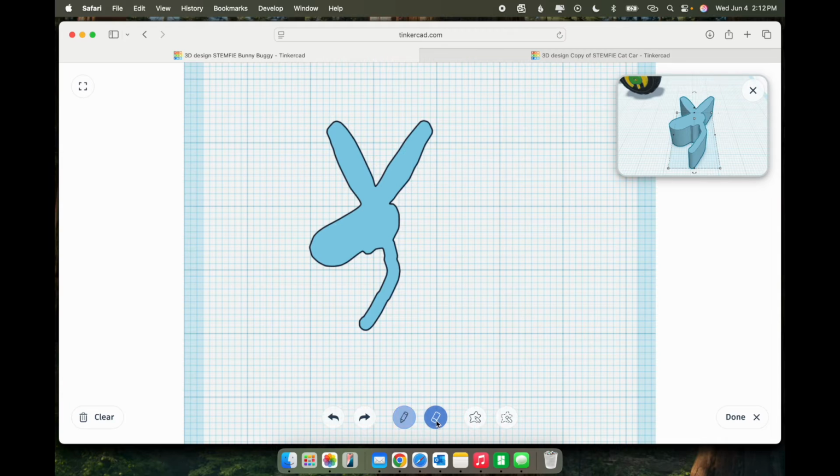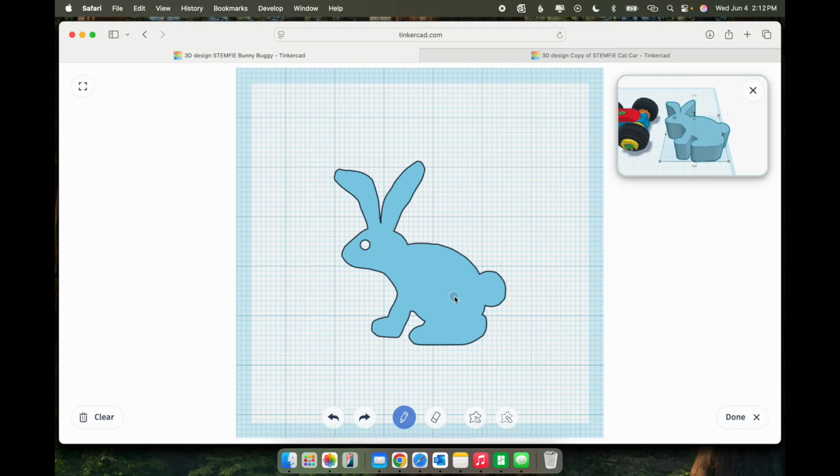You can also use an eraser if you make a stray mark that you want to get rid of. And you can see in the preview in the upper right-hand corner, it's showing you what your animal will look like. So I've gone and jumped ahead to my completed drawing. You can see I have a rabbit here.